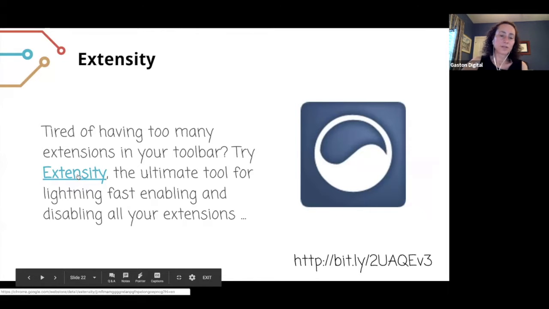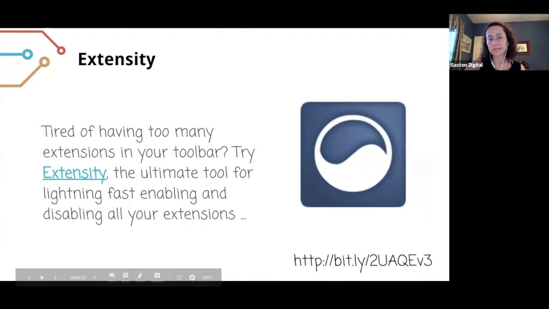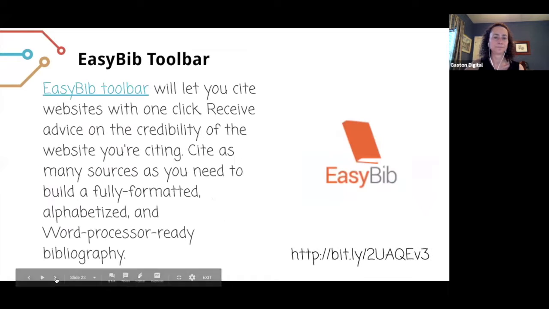All of these extensions are linked on each of the tabs. Obviously, we're going to go through pretty fast, so you probably won't have time to install these tonight. So again, write down the 3 that you're most intrigued by and add those when we are finished. Extensity, though, is like my favorite.